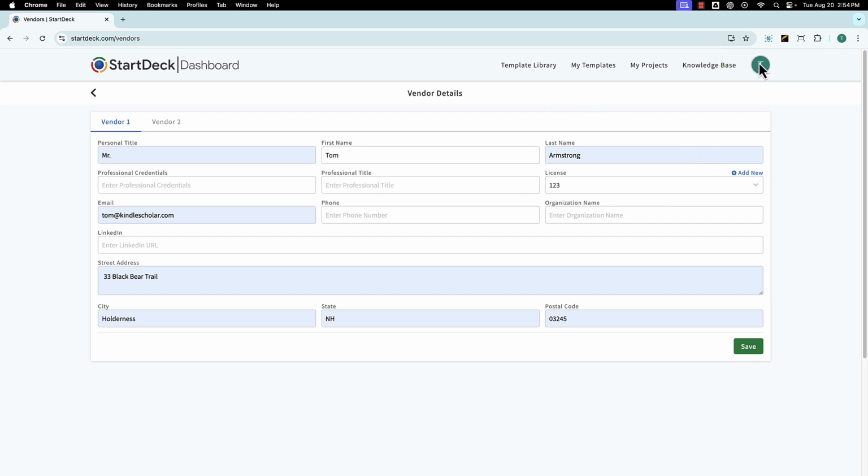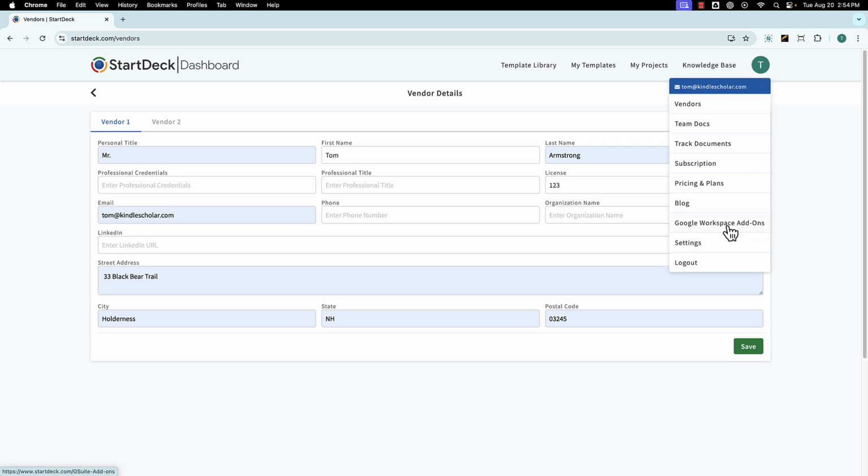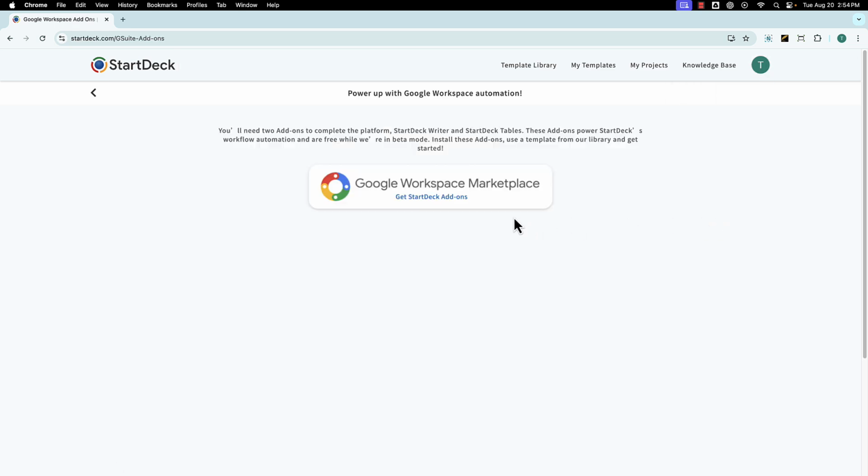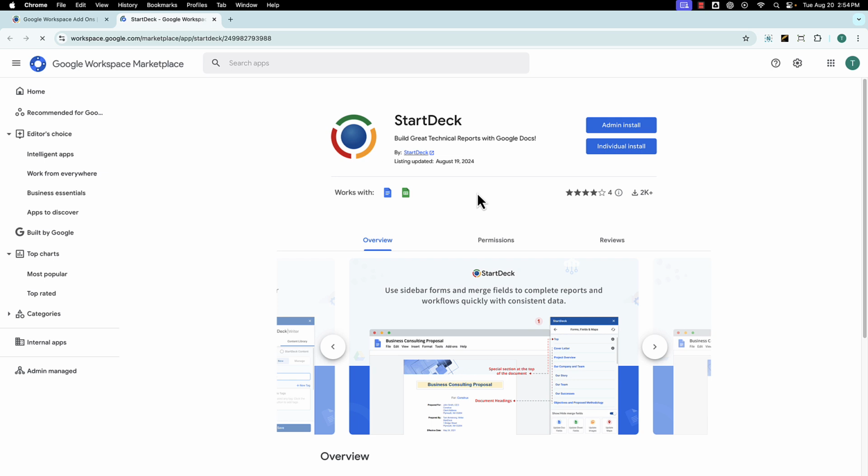The next step is to add our Google Workspace add-ons. Google Workspace add-ons are the extensions that power our Google Docs and Google Sheets automation. Now, if it is a team account, you'll have two options as you see here. If it is an individual account, you'll simply have one option, which is individual install. And that's what we'll run here.